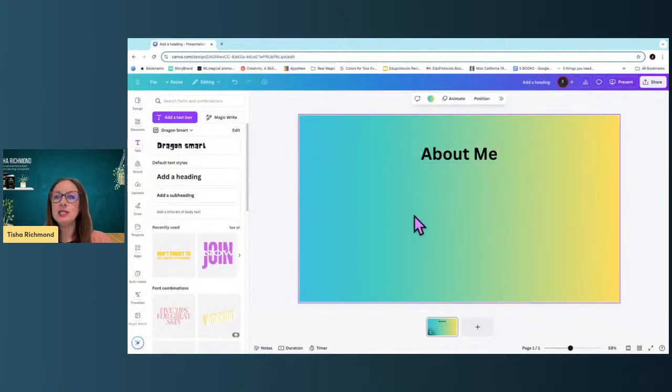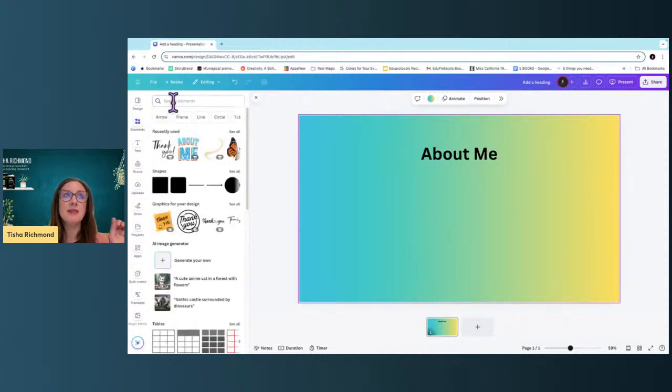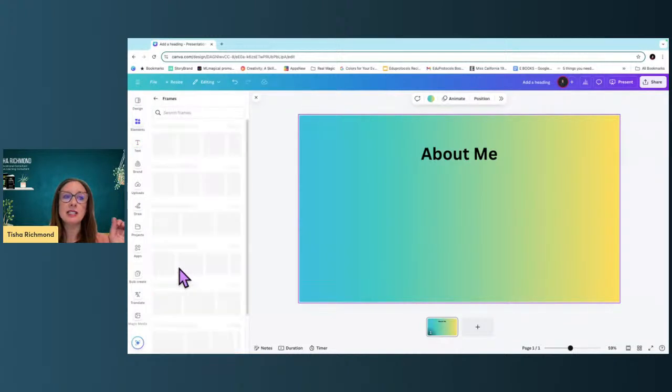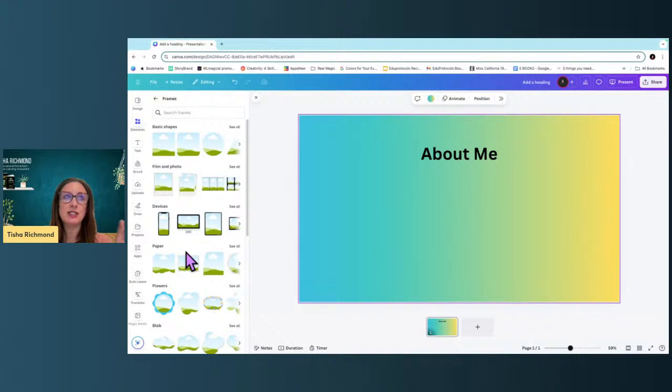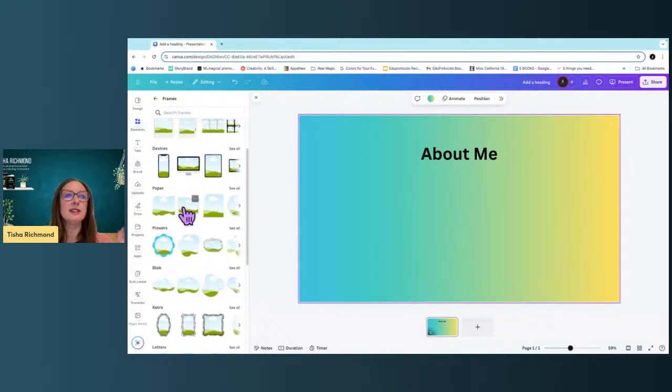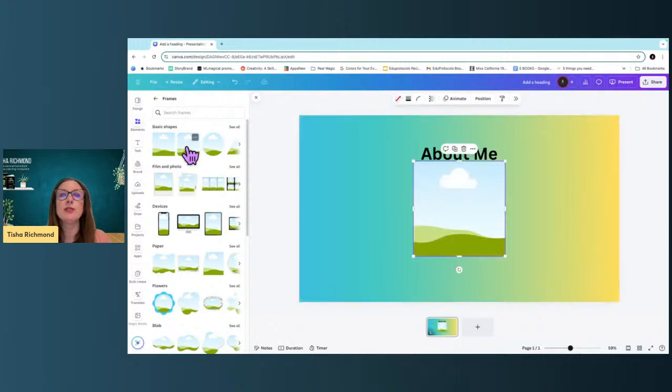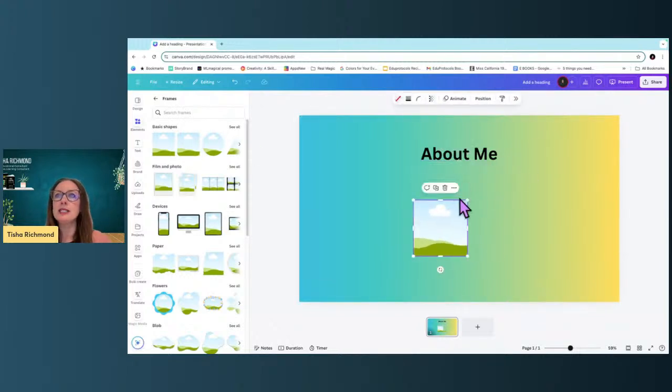And then what I'm going to do is I'm going to bring in 3 frames from the Elements library. And frames in Canva are essentially cutouts for pictures. So I could choose kind of some fun, different arrays of frames if I want to. For this, I'm just going to do a very basic frame.